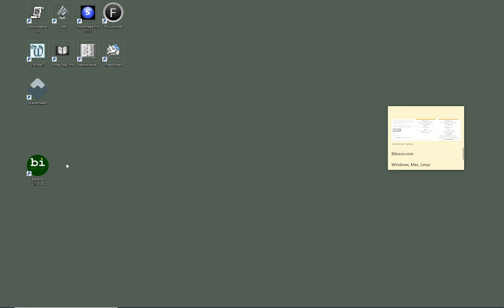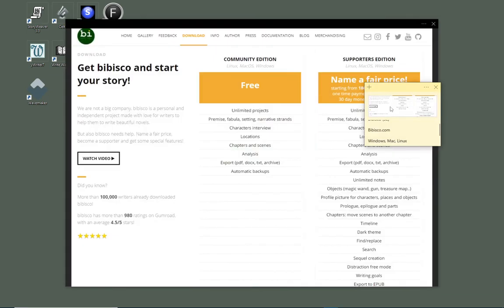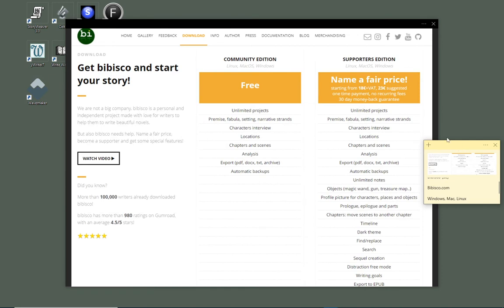So we're going to close that out, and now we're going to take the rest of our time to look at Bibisco. Now, Bibisco is also a software that you can get a version for free. That is the Community Edition. It is limited in features.